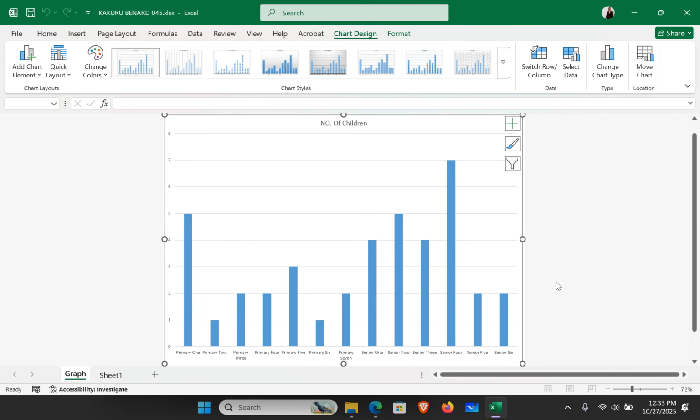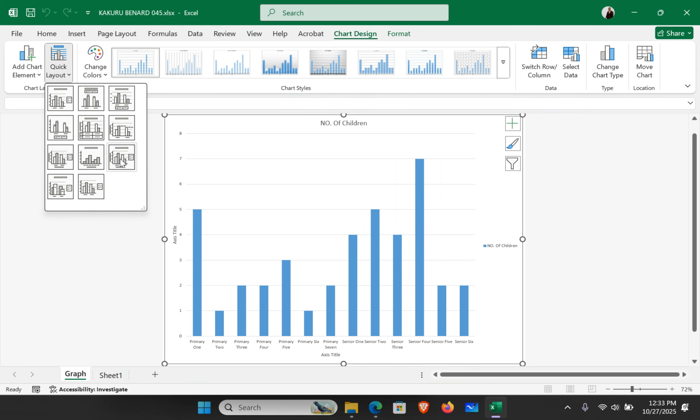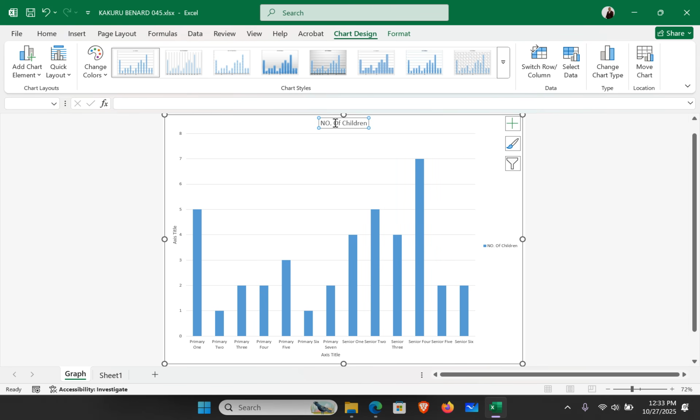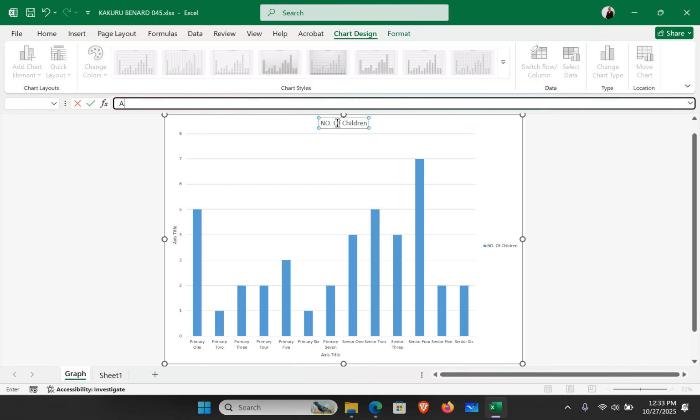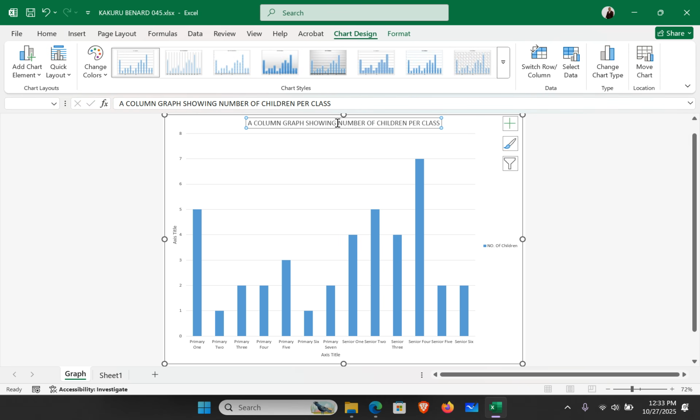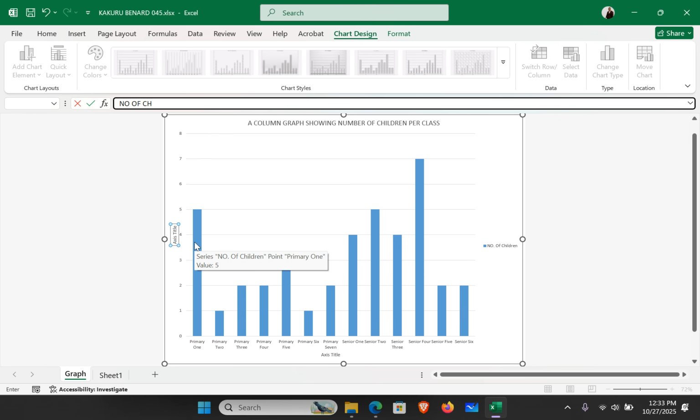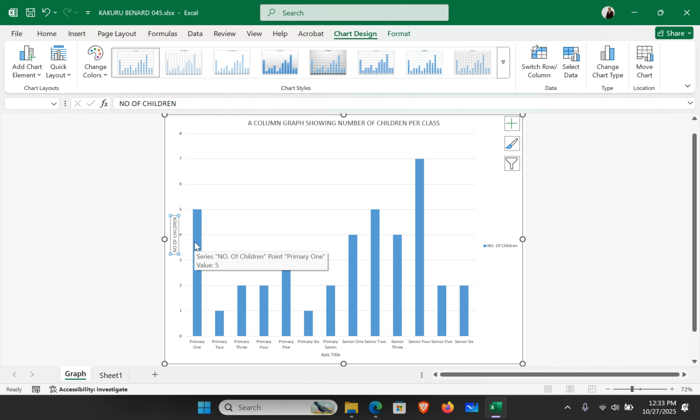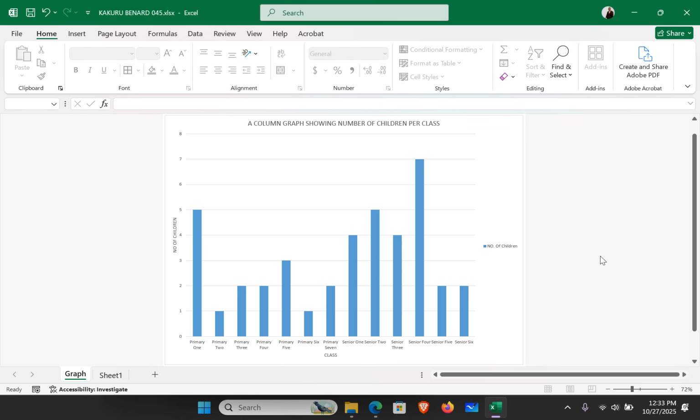Once we are done with this, let's label our chart. Go to quick layout. For example, pick layout 9. We can say a column graph showing number of children per class. I press enter. Then here is number of children. Then this one is class. Enter. We must now put our headers and footers.